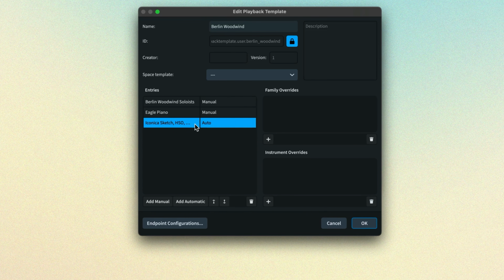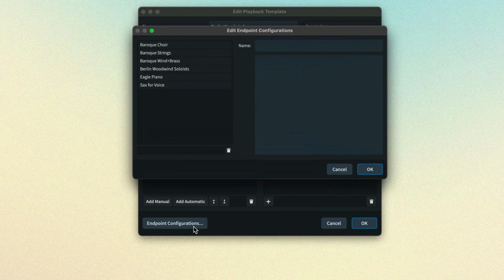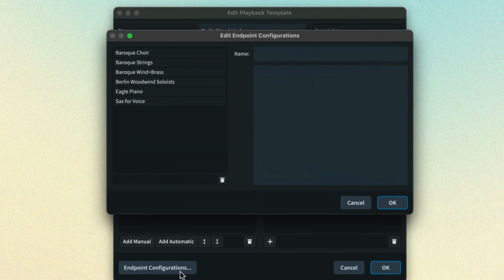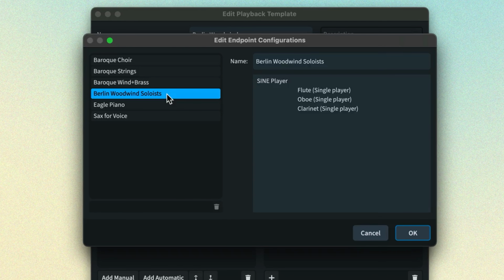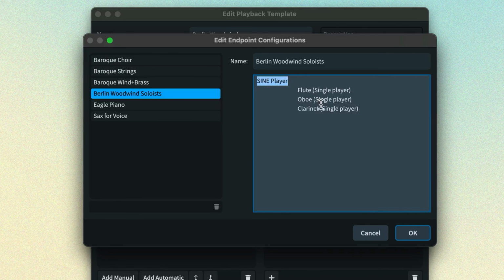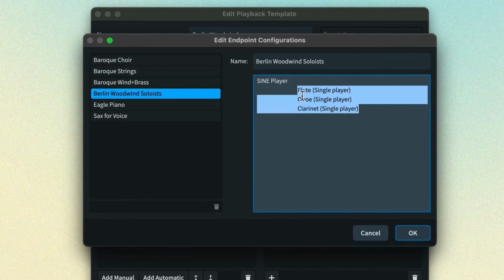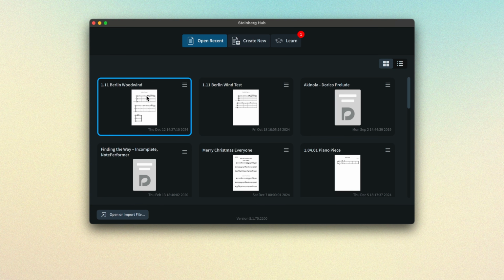While we're here, if you click the Endpoint Configurations button at the bottom of the dialog, you're shown a list of available configurations, and selecting Berlin Woodwind Soloists shows how this contains a sign player setup with these 3 single players. This means if I add a section player to the project and give it a flute, it'll not use the Berlin Woodwind library, but rather the Iconica Sketch flute preset defined in the automatic endpoint configuration we set as the fallback.